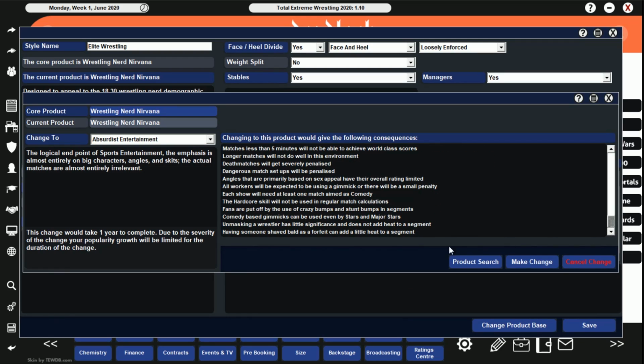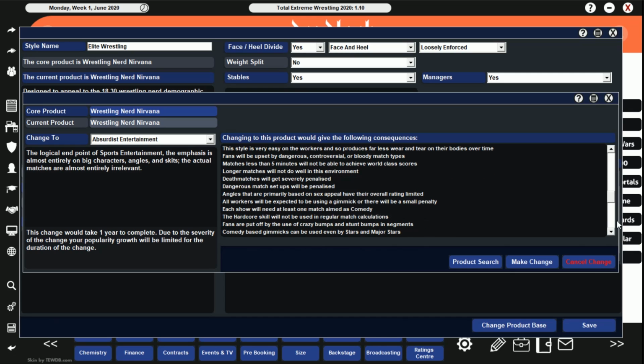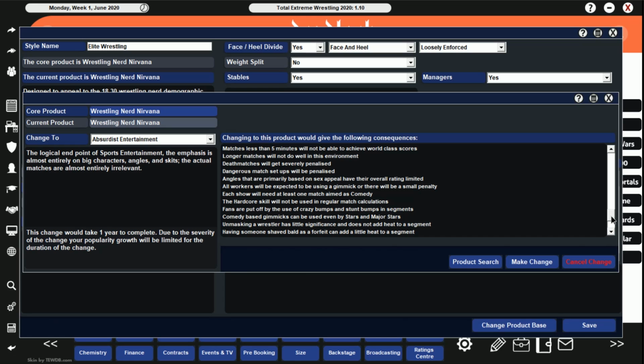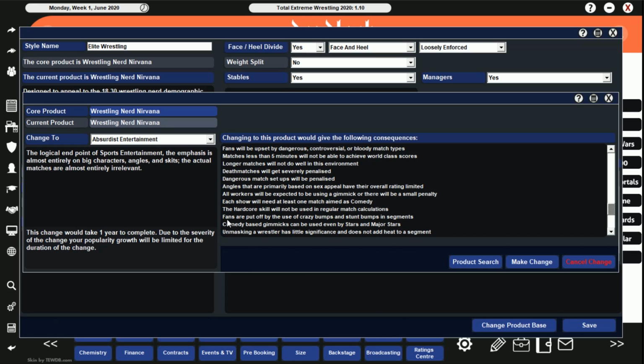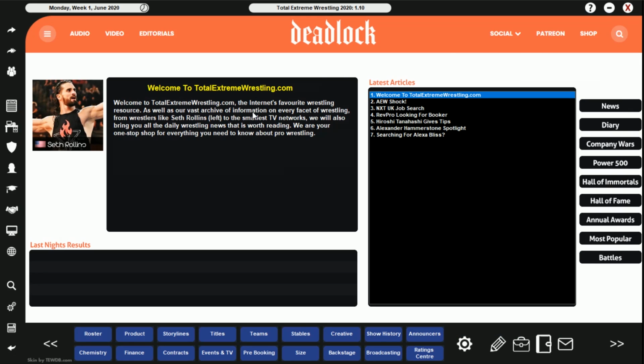As we look here, unmasking a wrestler has little significance. Angles that are primarily based on sex appeal have their overall rating limited. Death match, there's all kinds of stuff here. You just have to see what fits for you and how you want to run your promotion, and that's an easy way to do it. Fans are put off by crazy bumps and stunt bumps in segments, so comedy-based gimmicks can be used by stars and major stars. So there you go. We're not changing anything. There's that for you starting off.